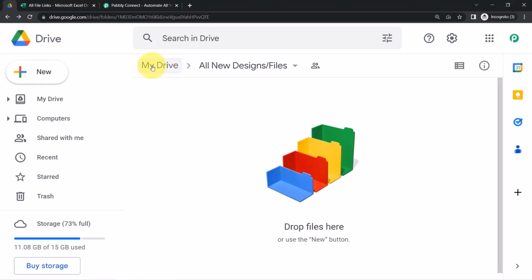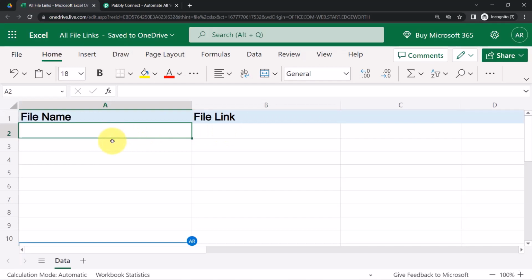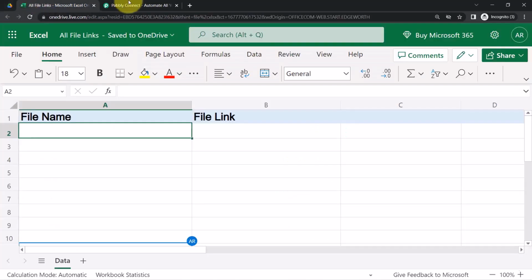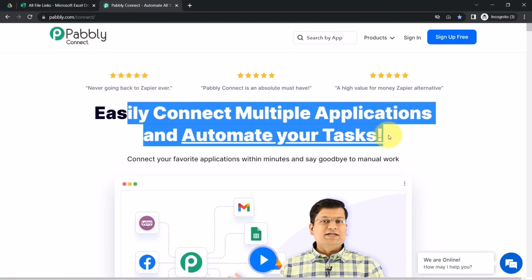So this is my Google Drive, where I have created a folder with the name all new designs or files, and whenever any of my team members uploads important files, I am going to add the link of that file along with the name here into the MS Excel. And to do that, I am going to integrate Google Drive and MS Excel with the help of Pabbly Connect, which is an amazing integration and automation software by which you can easily connect multiple applications and automate your tasks.